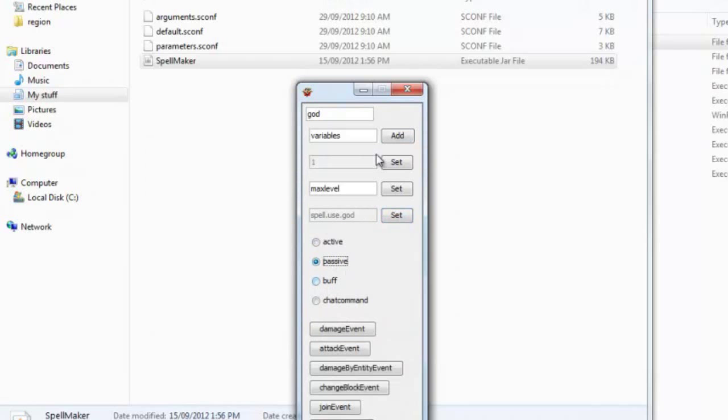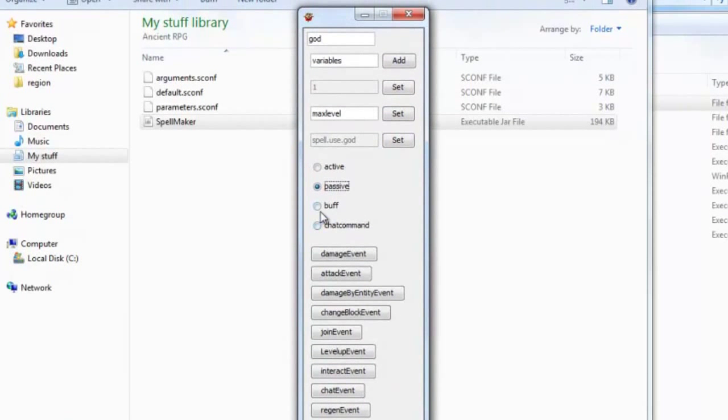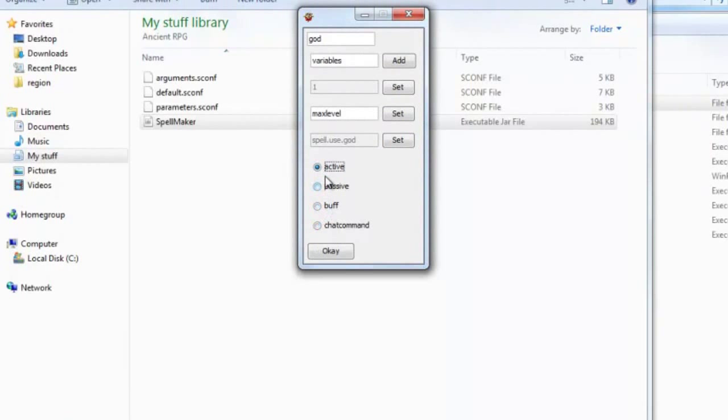Now there are a few different modes for the Spellmaker for what type of spell you can have, and I'm going to be going over active. Like I said, in active what it will do is when the spell is activated, it will run all of your Spellmaker code and carry out whatever is there.